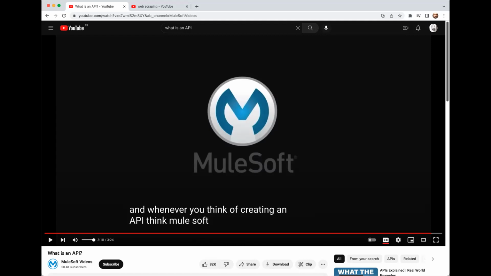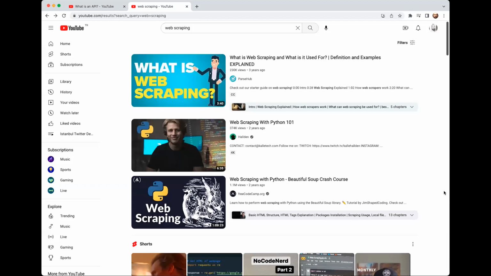Now, the direct opposite of API data is what we call scraping, web scraping or social media scraping. Scraping is what we are going to do today. It is another way of getting data from the internet. So let's see what web scraping is.